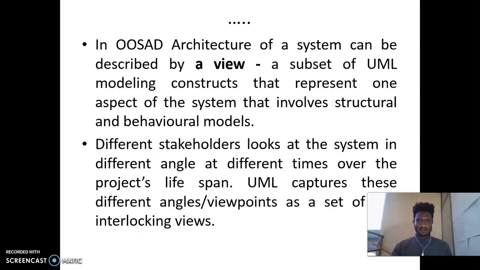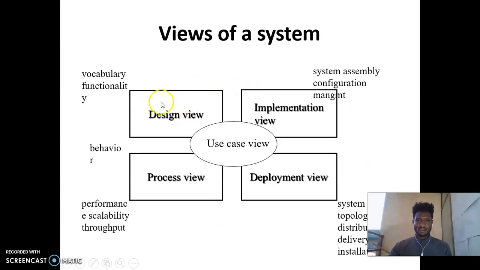And in object-oriented system analysis and design, the architecture of the system can be described by views, because in object-oriented system analysis and design, the architecture is described and identified by the view. But simply this view means either design view, or process view, or deployment view, or implementation view. So these different views of the system just describe the architecture of the UML.